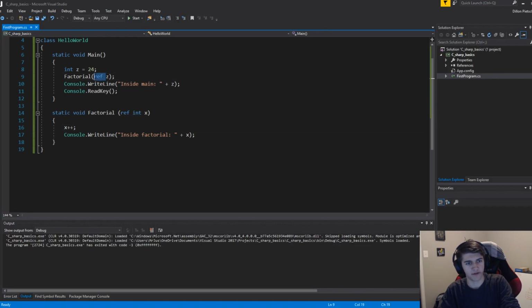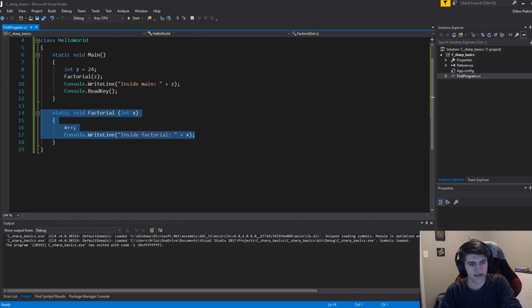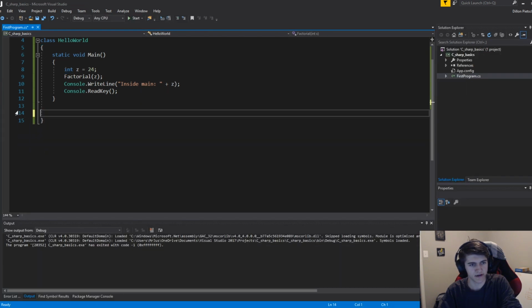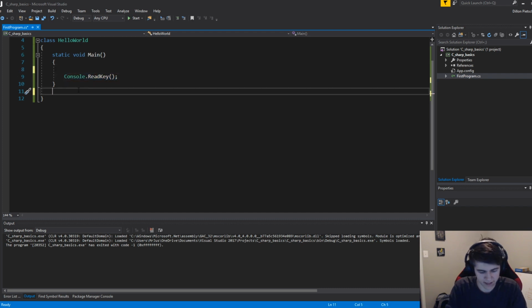And if we were to remove the reference from both these places, now we're not passing in by reference, we're passing in by value, just passing in the value. You can see that we make this change within factorial, which increments x to 25, but z out here in main remains 24. It's not going to be changed. So that is using pass by reference, and then there is another keyword that we can use, and it's called out. So I'm going to remove all this code besides this ReadKey because we'll need it later.